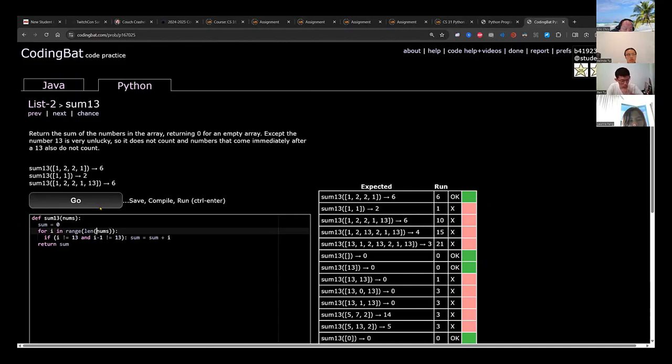Number two, is i an index or an element? In this case, I'm trying to make it an index. So index, then this i is the index. Index equals 13. And this one, i minus 1 not equal 13. Is this also index or element? That one's also supposed to be an index.